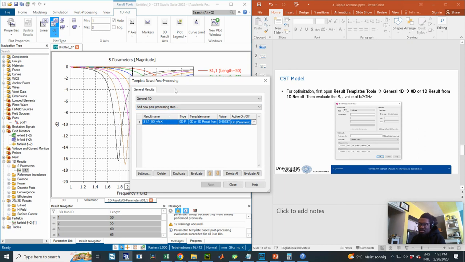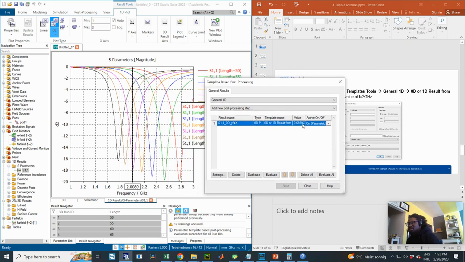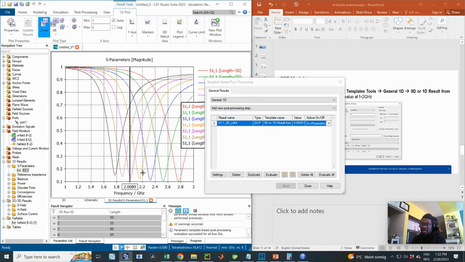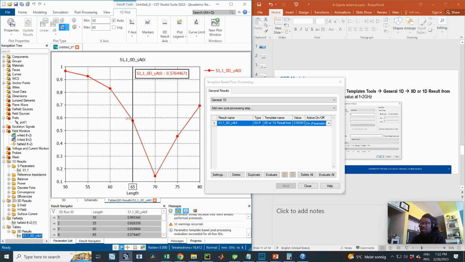No, it's not important, so I'll just leave it. I'll change this to a linear scale. So you see that it's 0.69. That is for which of them? Let's see. I go to table 0D result, and yes.